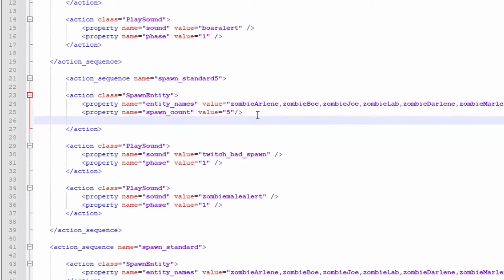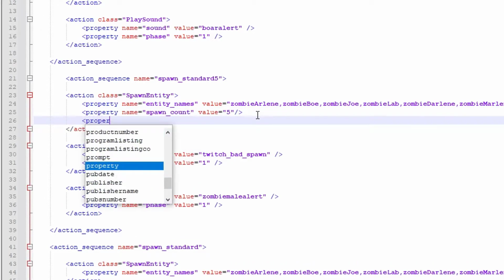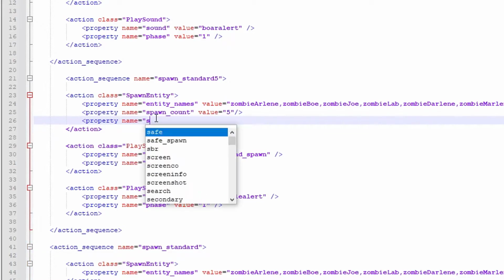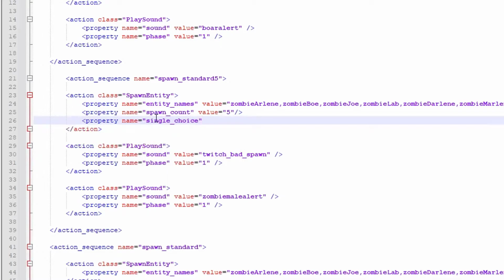And here's the other part that you want to put in here for multiple spawns like this. When you have a list, you could put any zombies you want into this list, as long as you know their names in the game, and they will be part of the possible random things that spawn. And you want to do single choice. Single choice means it's going to randomly pick one of these zombies.